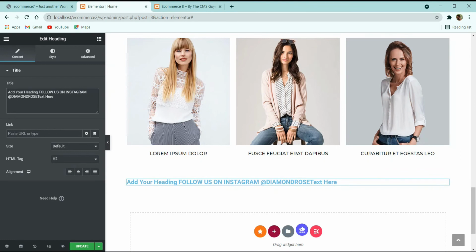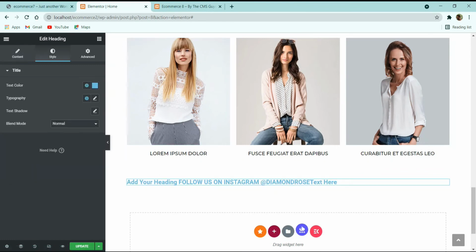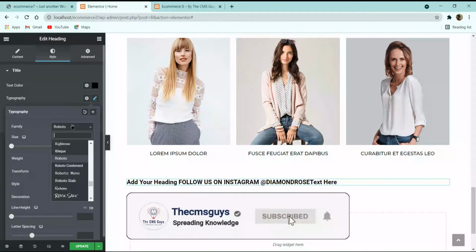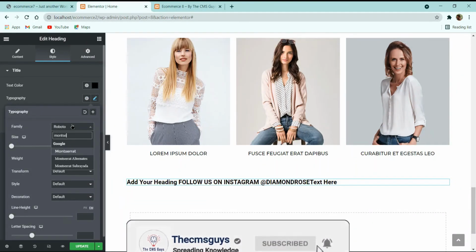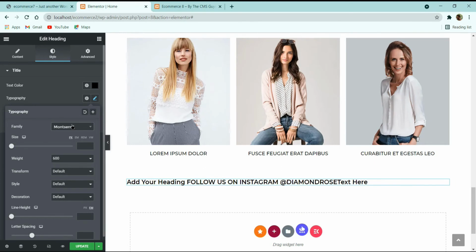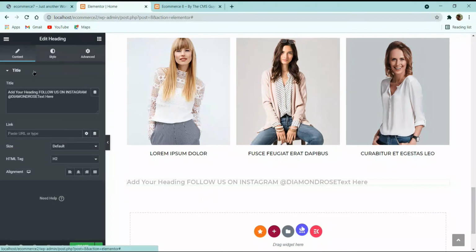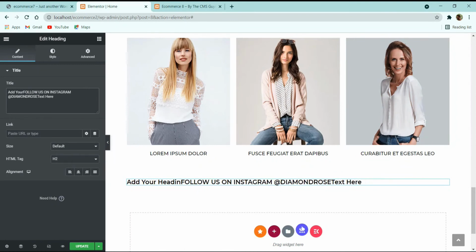After pasting the text in the title option, let us go to the style option to change the typography and style. First of all, let me give the text color black, and for typography I will select Montserrat, and let me give the size 20 pixels, and the weight I will leave as 600. Now let us again go to the content, and here I will delete this content. Now I also have to delete this one text here.